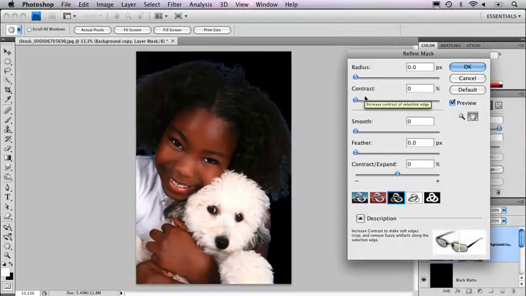Contrast will make soft edges a little crisper. Smooth is going to take away some jagged edges. Feather, of course, will do that. Soften edge with a kind of bit of a blur. And then contract and expand.